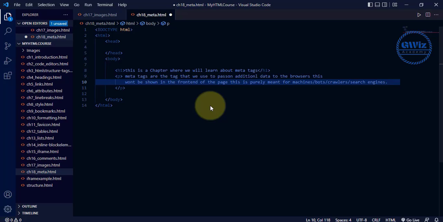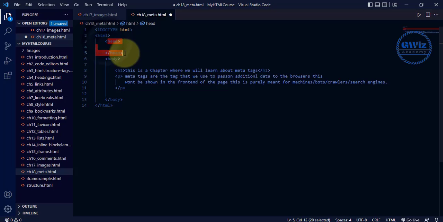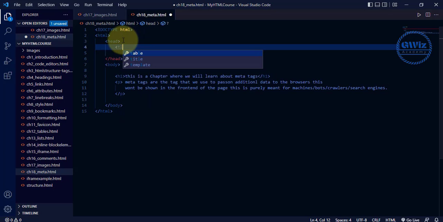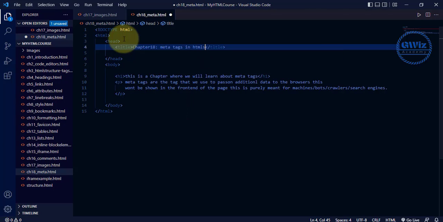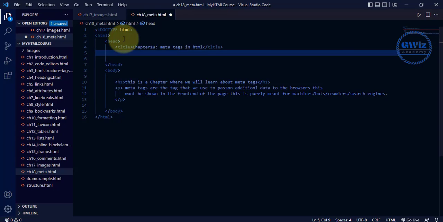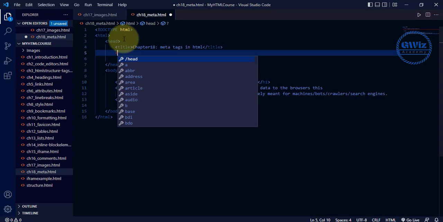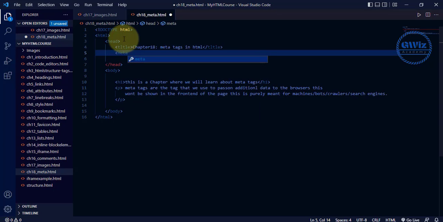So how are these things done? These things are done inside the head element of the HTML, right? As you know, we add a title, right? So chapter 18, meta tags in HTML, right? So the title is added. So now let's go ahead and add meta description, meta tags, meta details, metadata, how to pass this metadata. So start angle bracket, meta, close it.